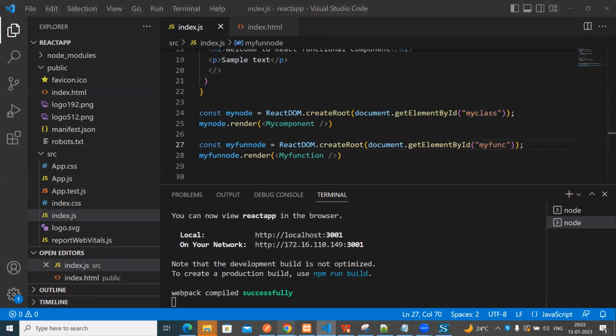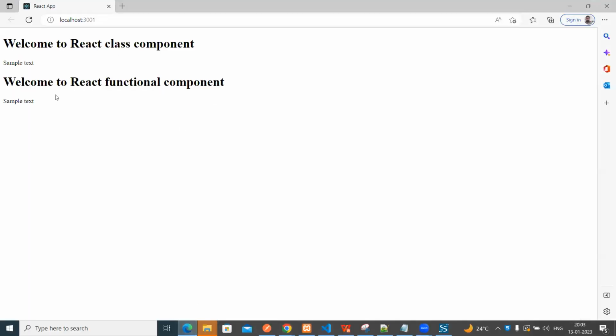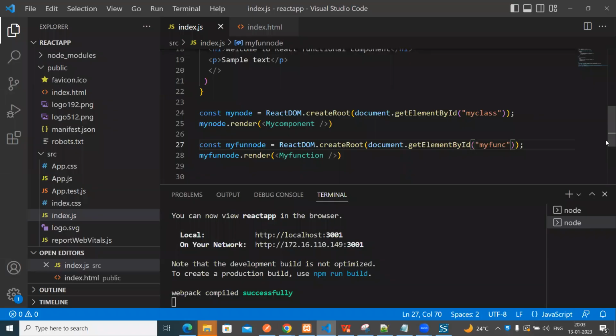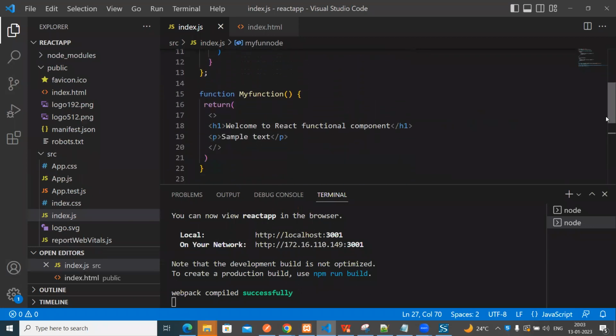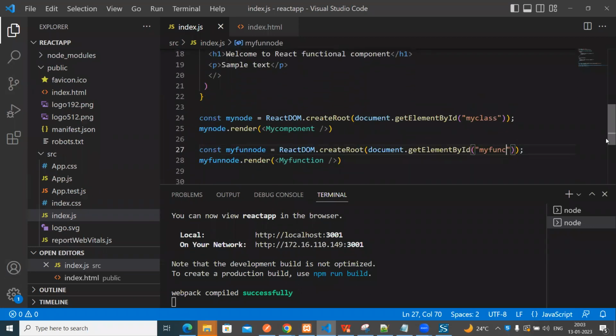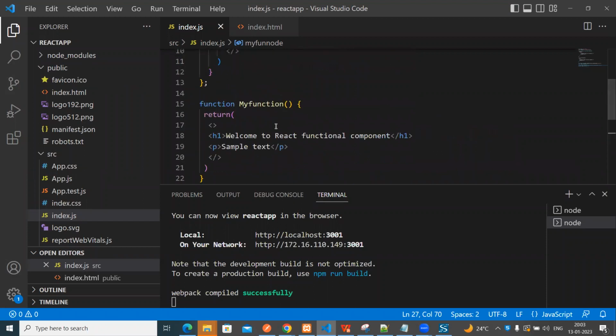Now if you can see, welcome to React class component and welcome to React functional component. These are the functional component and React component. Now for suppose we have thousands of class components and thousands of functional components, then we cannot write all these functions inside of this one, right? So at that time, what is the way?